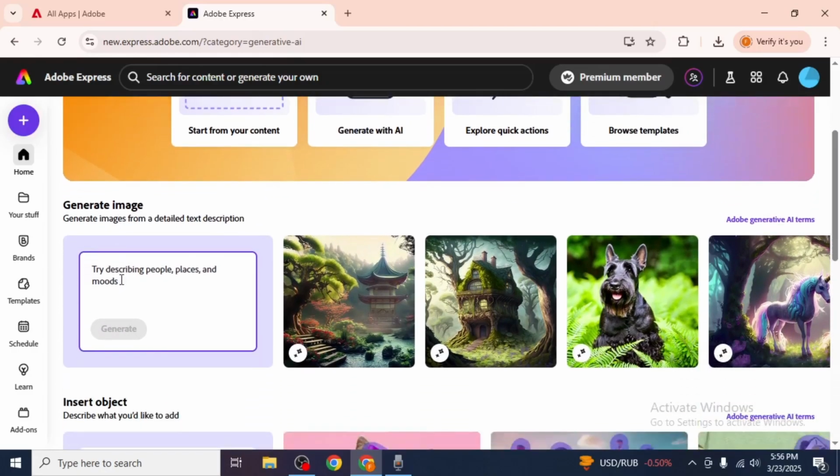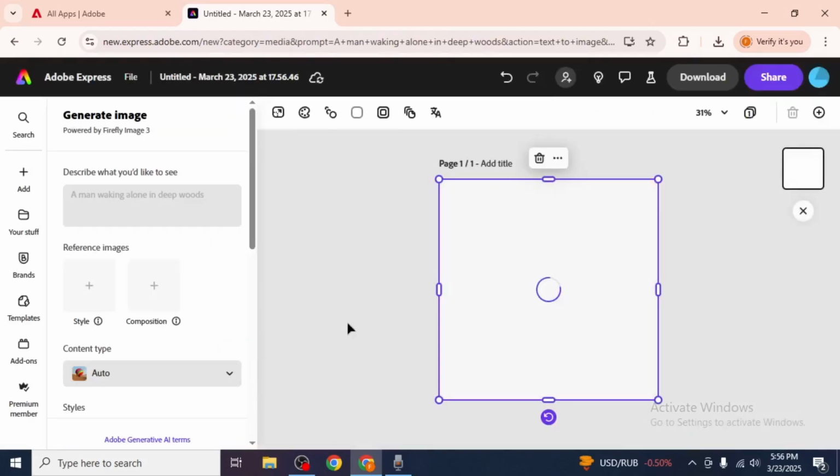To generate an image using generative AI, type a description of the image you want in the text box. After entering your prompt, click on the Generate button. The AI will take a few seconds to process your request and create an image based on your input.